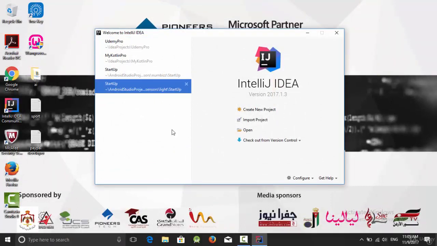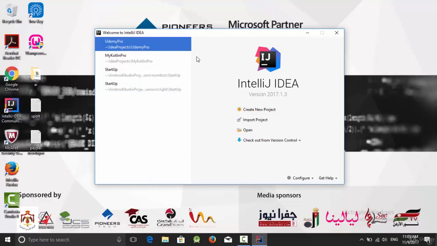you will see a screen like this. It will be installed here, for example, on your desktop. So when you run it, it will give you a screen like this. So how can we create a new project using IntelliJ IDEA? It is very simple. Just create a new project.